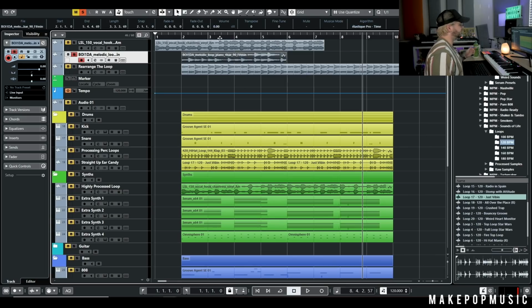The next thing I like to do is put it in a slightly different key. So for this song, I transposed it up 3, and in Cubase, you can just go right here. I like putting it in a different key because that makes it instantly a little bit different.